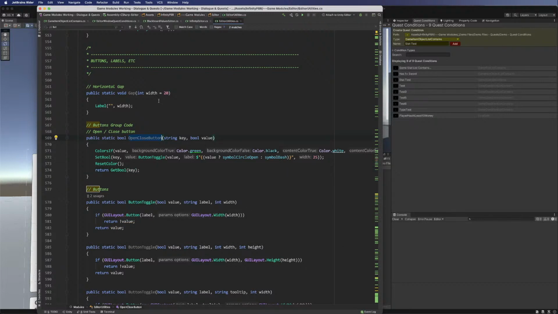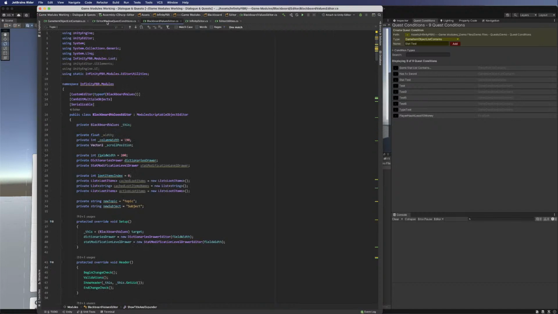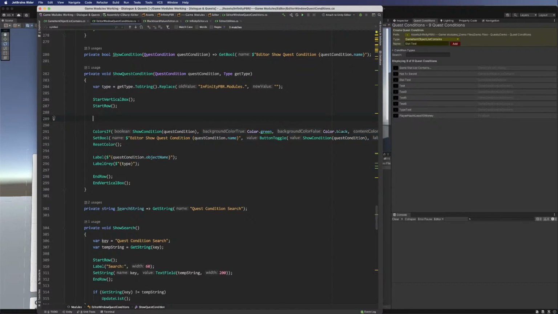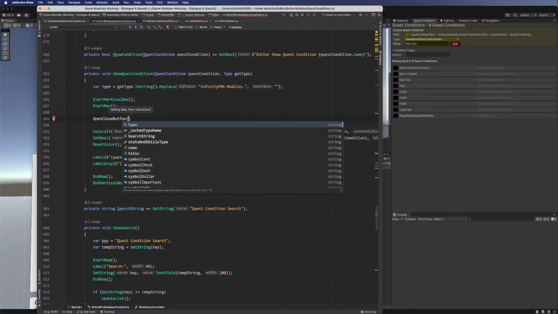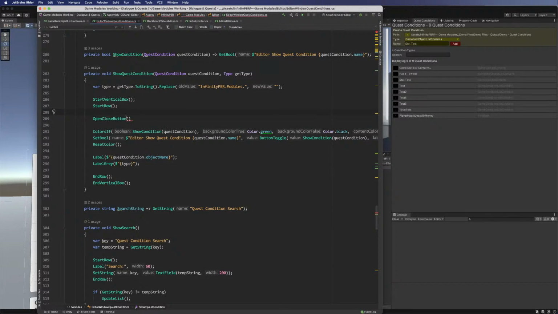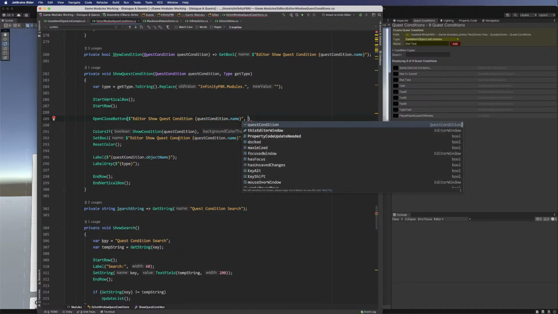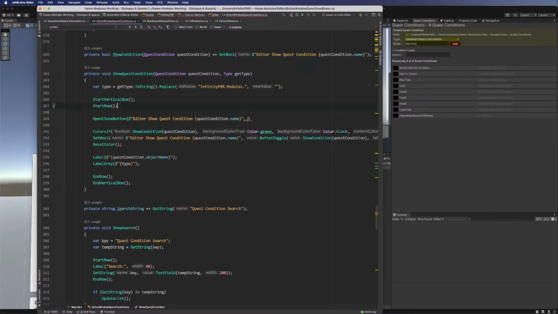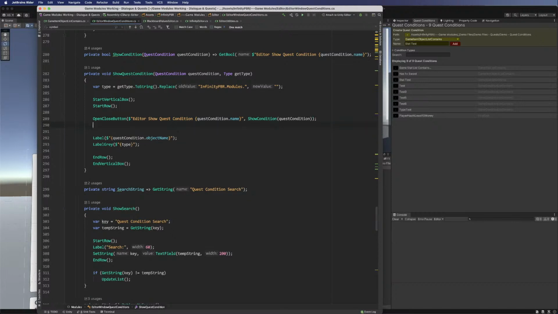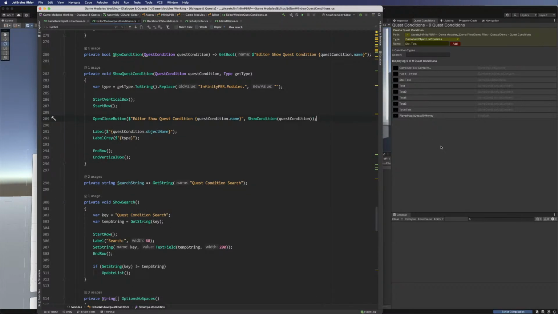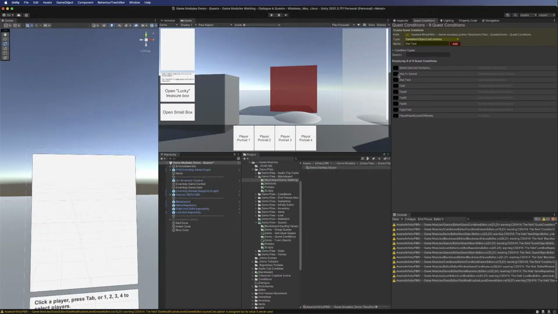All right, so now back here I mean, we can do open close button and pass in our key and pass in our bool, and that now does the same thing with just a single line if nothing goes wrong. We'll see. Come on, nothing goes wrong. Nothing went wrong. How amazing. Let's fix this one. That's going to be annoying.